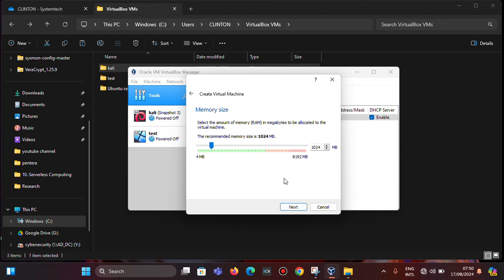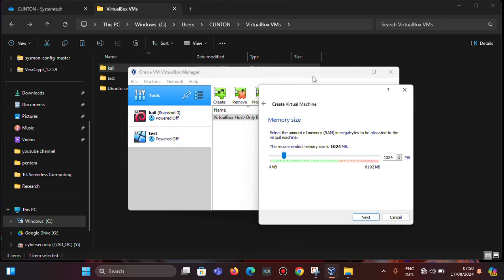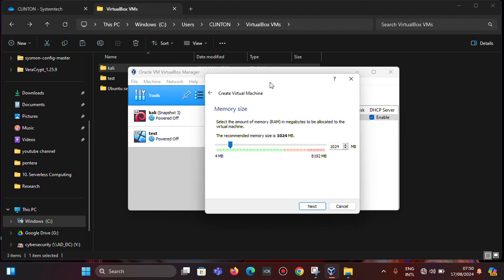So here is where we choose the memory size. As you can see here, immediately I clicked on that, this file was automatically created. Immediately that file was created, this folder was automatically created. So inside that folder is where every configuration I'm doing on these settings will be saved. So memory size is simply your RAM size. Select the amount of memory, that's RAM in megabytes, to be allocated to this virtual machine.